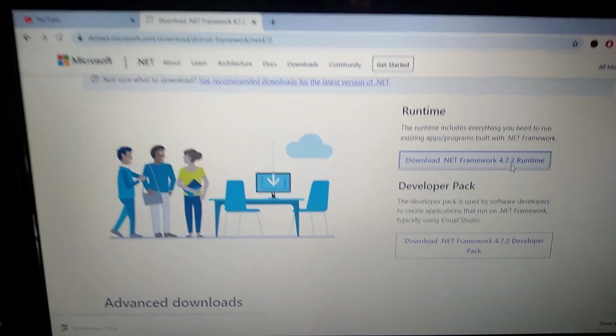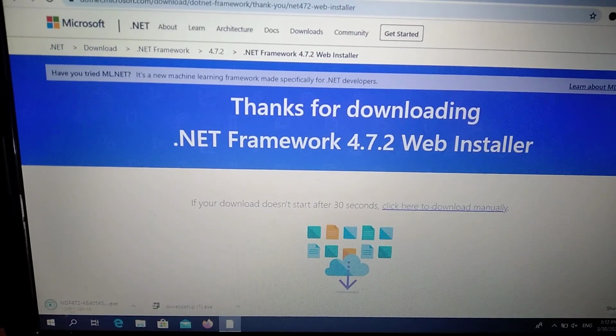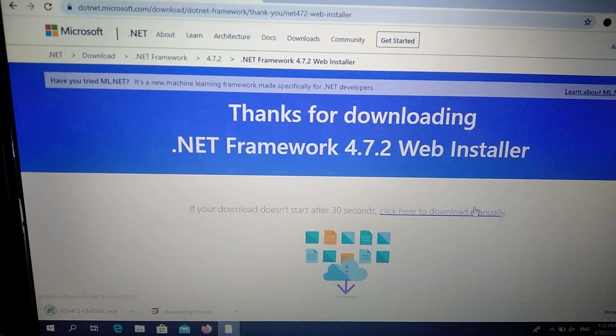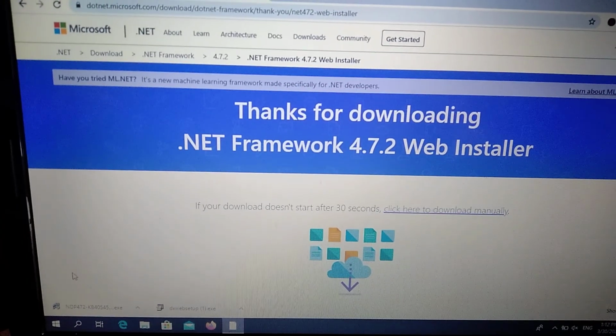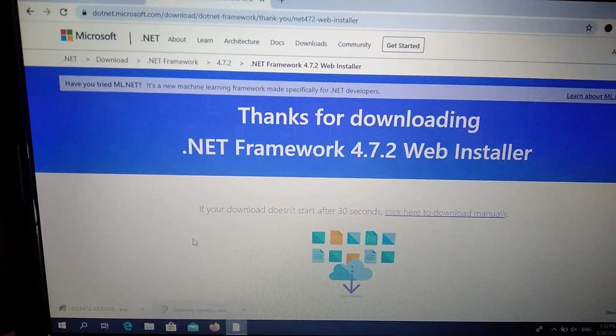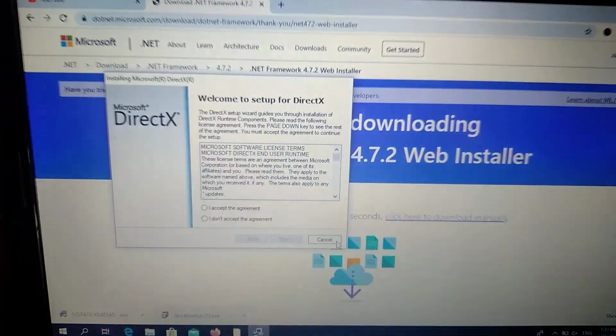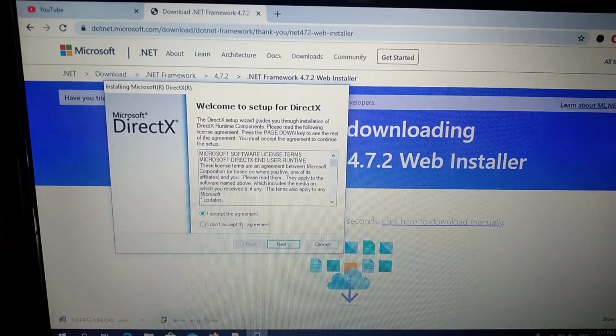4.7.2 runtime. So click here and wait until it automatically starts. If not, click here to download it manually. So after it starts, just click on direct. You can see that the download also finished. Just click yes, and I accept the agreement.